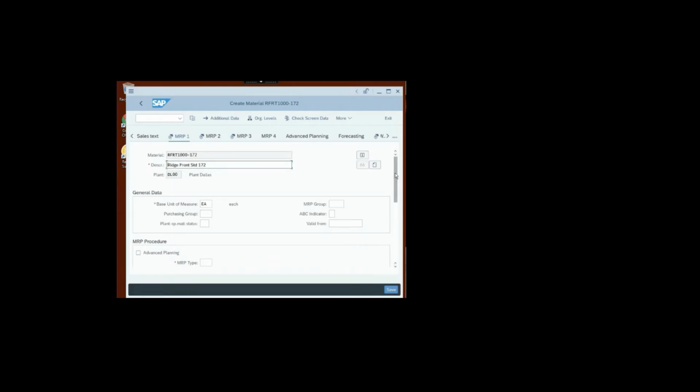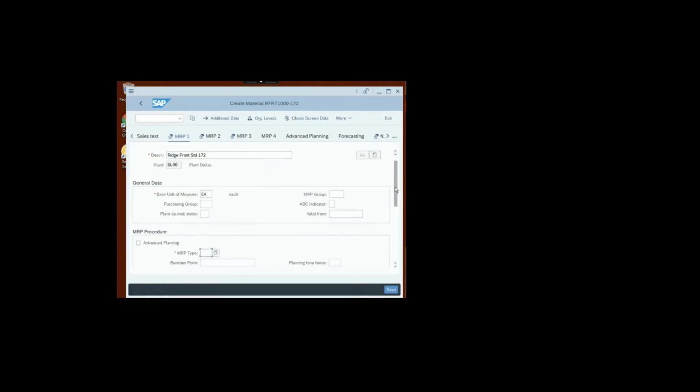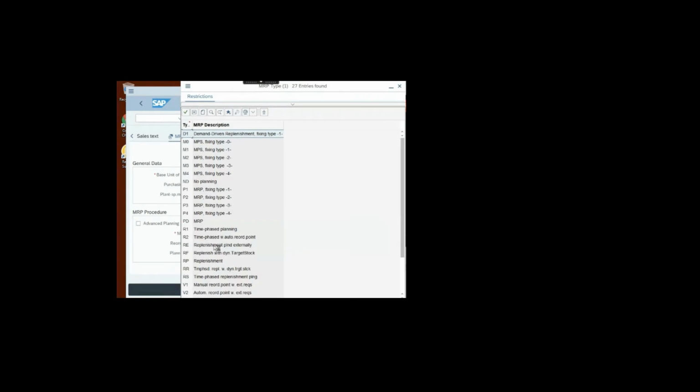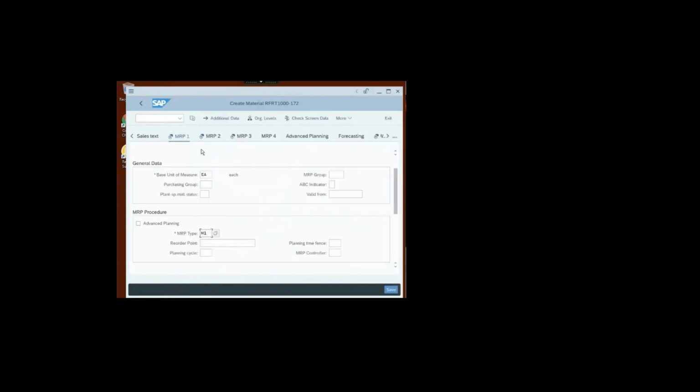Very good. On MRP1, we are going to first go to MRP type. You see the red asterisk key, MRP type, and that's M1. Good. If you want to understand what M1 is, you can click on that icon. So there are many MRP types, and M1 is fixing type 1. So that's what we want to use for this finished product.